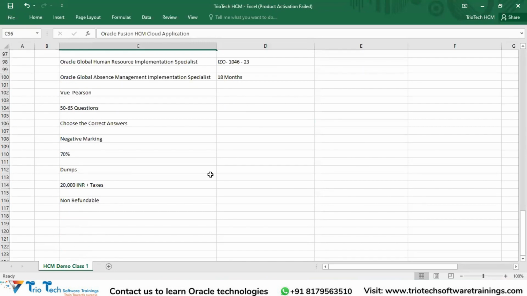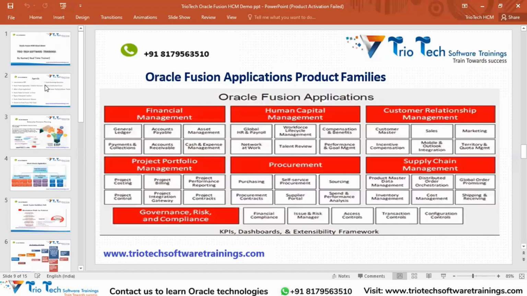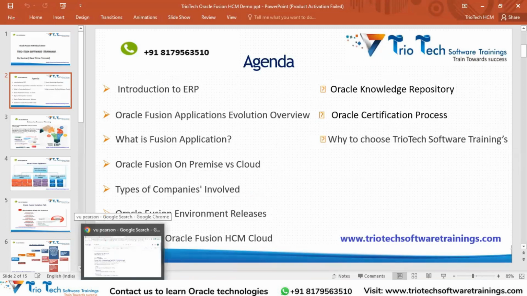Okay, knowledge repository, we have seen, team. Where to access the Oracle documentation, we have seen. And the certification process also, we understood, team. Now let me go to the application. Let me introduce the application to you, team.